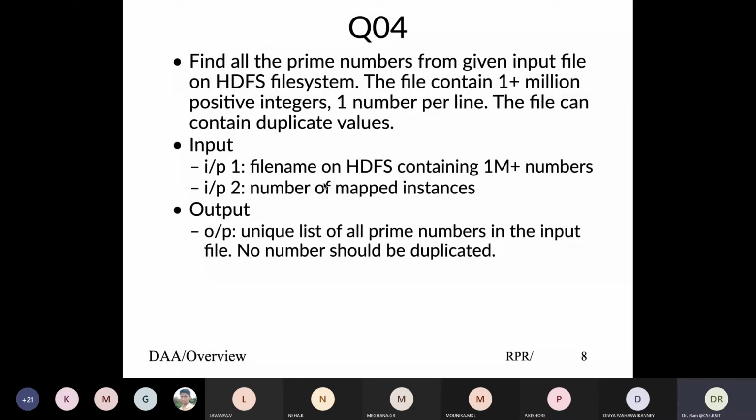So team doing question 4, if any doubts, clarifications, please do feel free to ask so that I can clarify. If not, I'll move on to question number 5.